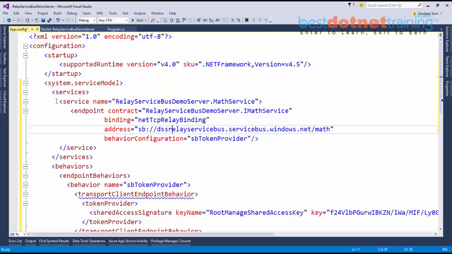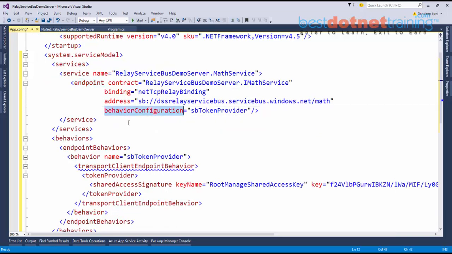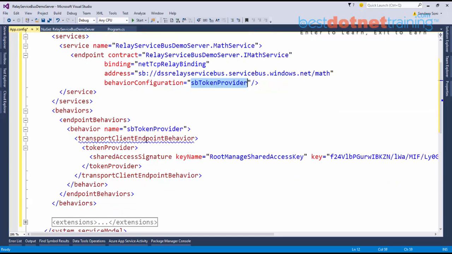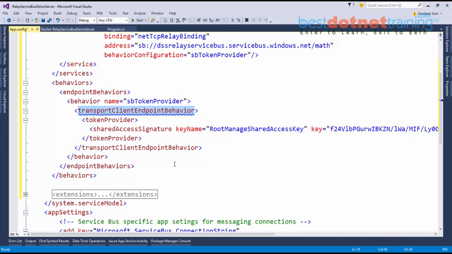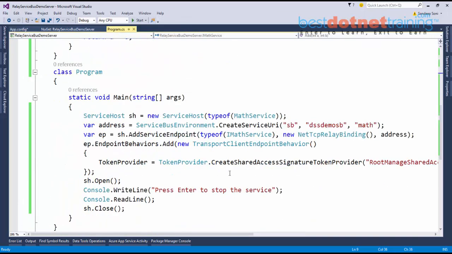So I have a service, only one service by the name MathService, and it has a contract, binding, address, the ABC aspect of the endpoint. And we also have a service behavior, SB token provider, and that behavior we have to create as an endpoint behavior. This name and this name are supposed to be the same. For some reason it is giving an error, you can actually ignore this. You don't need to worry about it. And the shared access token we have to provide here.